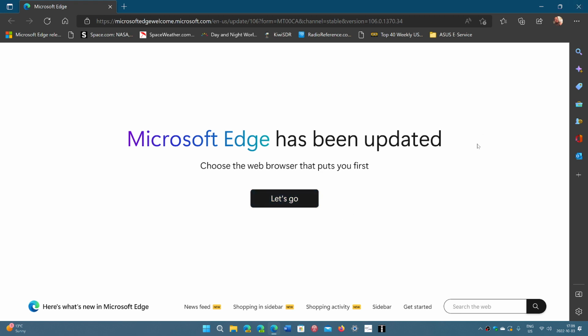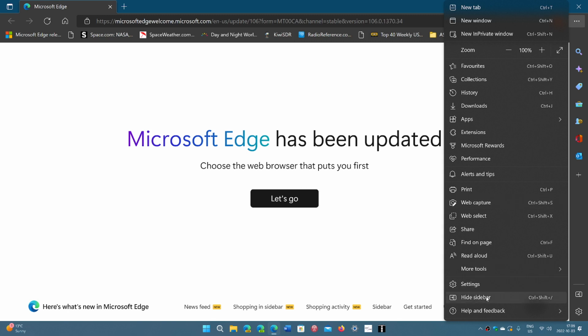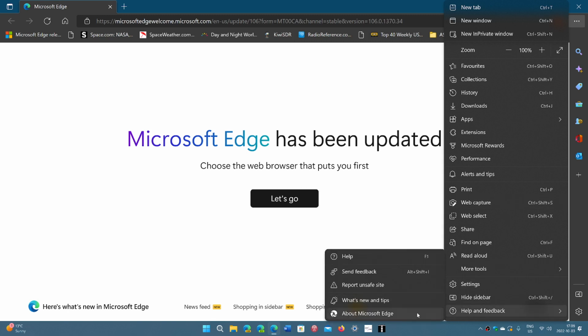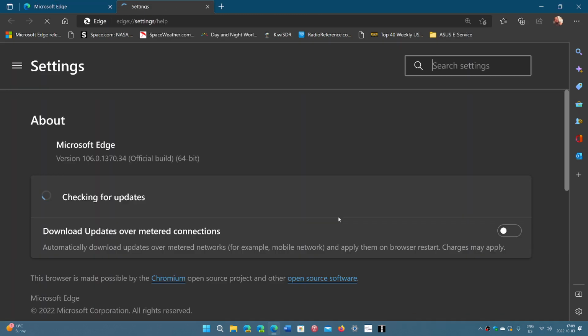So to update to the latest version, or to see if you have the update, you can go to the upper right corner, three horizontal dots, go into Help and Feedback and About Microsoft Edge, and you will be updated to 106.0.1370.34 as of late October 3rd, 2022. If it doesn't show up, try a few times.